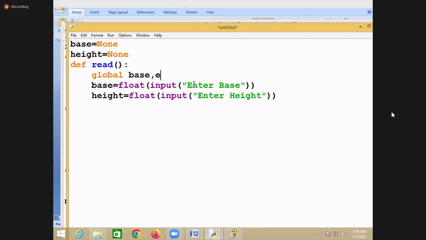Global base, height. So this says that whatever value you're trying to input, you are assigning to the base variable, and this base variable is treated as global. And whatever value you are reading and assigning to height, this height is also treated as a global variable, so that I can use this inside another function.